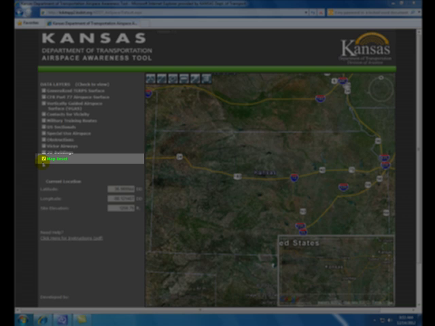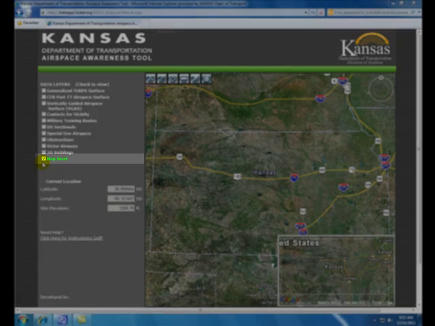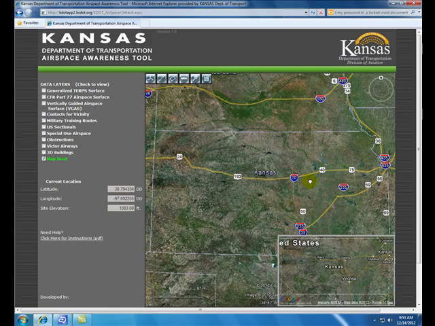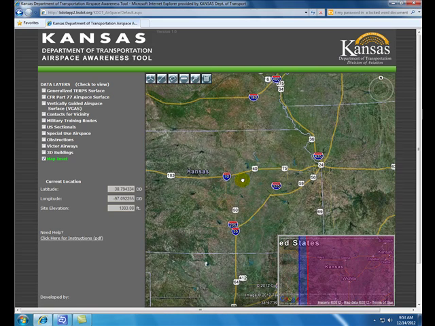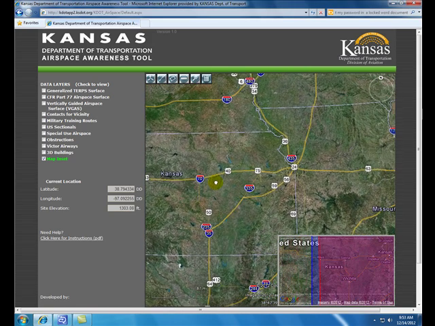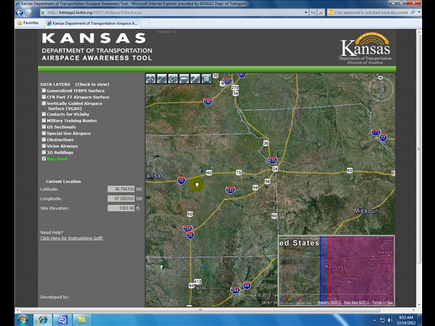The Map Inset layer has been included to provide an aerial locator of your position within the state of Kansas. As you zoom or move around the state, the Map Inset continues to update with your existing position shown graphically on the lower right portion of the screen. As you can see, this is automatically turned on when the tool starts up.